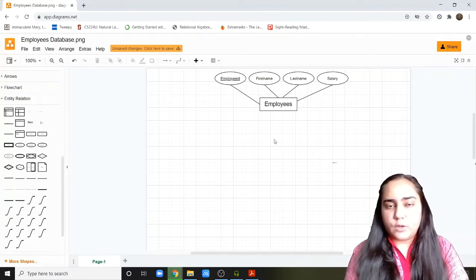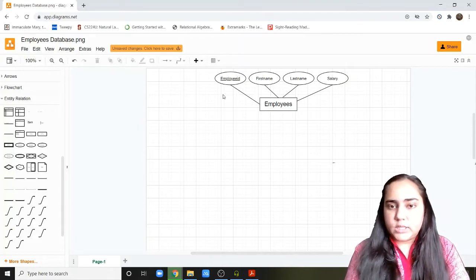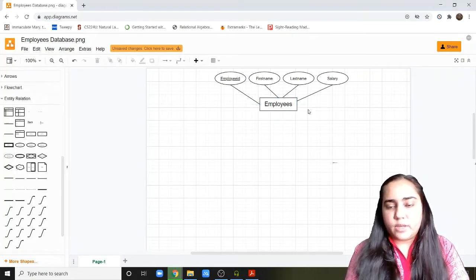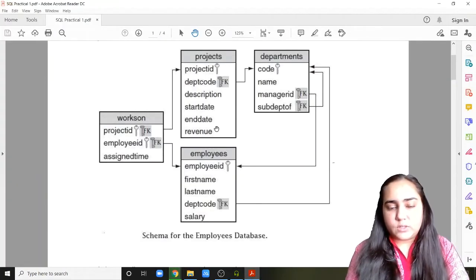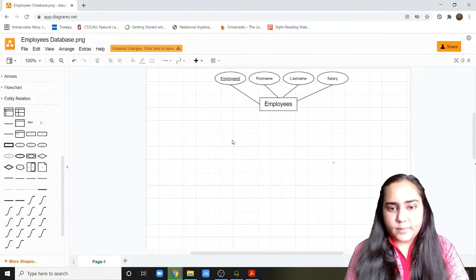Once again, we are going to continue with the employees database ER diagram that we were making in the draw.io tool. I had already created the employees relation with 4 attributes in my previous video, and I had explained the database that I'm using to create this ER diagram. Now, since employees is ready, let me create the department's relation. So once again, I'm going to do the same thing.